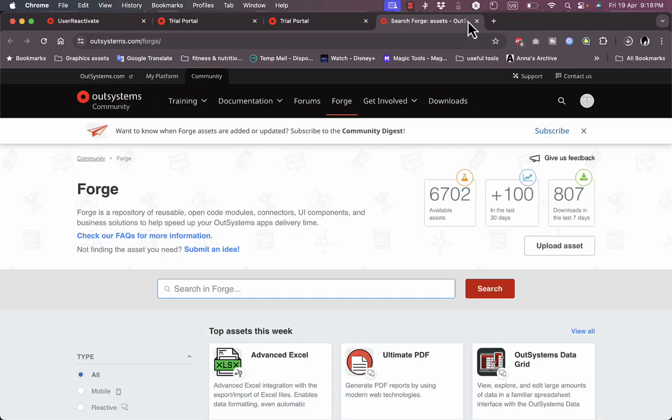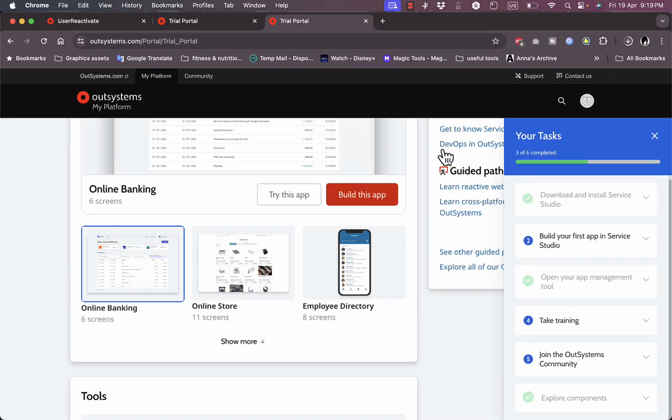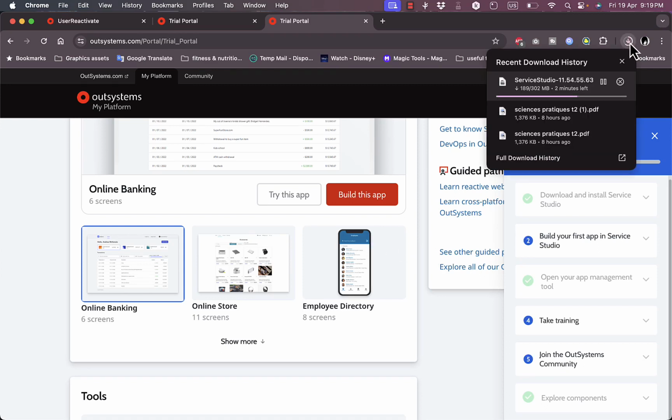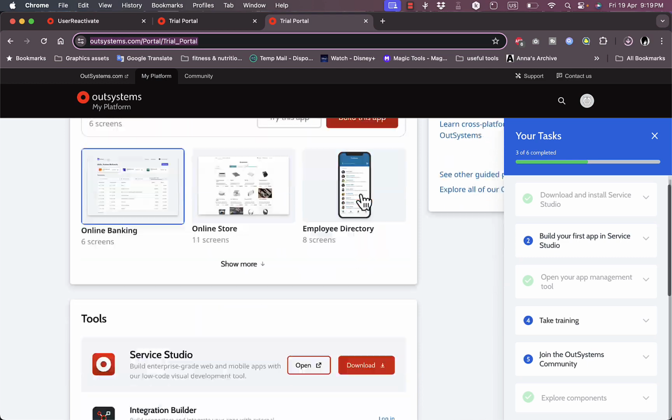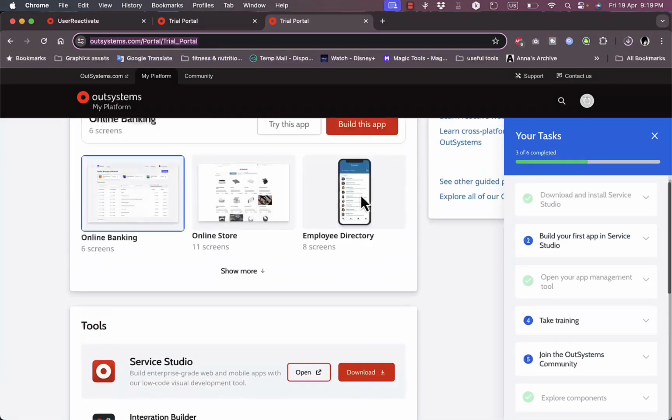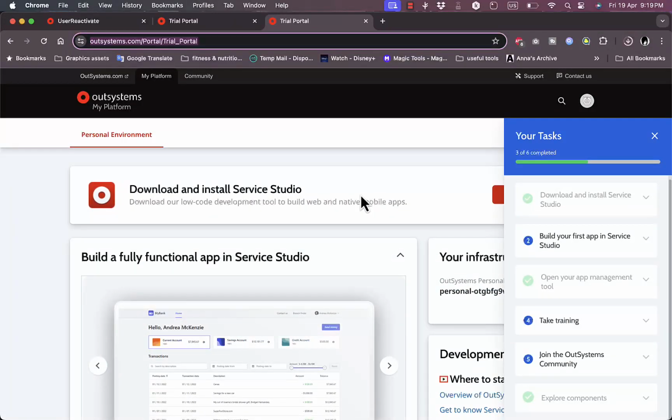Now let's go back and close this page. Now all I need to do is to wait for the Service Studio to download and then install it. And once I do, I'm ready now to import this app into the Service Studio and start editing and creating it. So that was pretty much it. That's how easy it is to create an account on OutSystems and start creating your first web or mobile app.